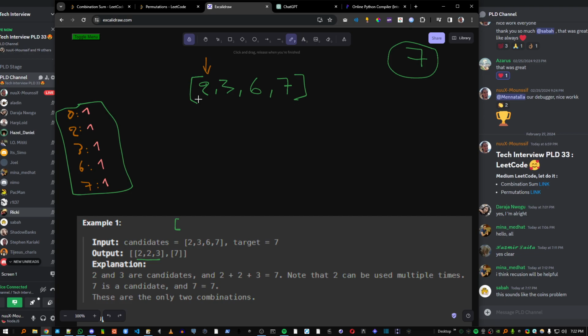So if you started with 7, sorry, 7 is the target. We could start with 7, but it doesn't necessarily have to be so. So let's just use your input array. But if we can't see 7 in the array, we will have to move through all the elements. So if you started with 2, we do 7 minus 2, so the target 7 minus 2.